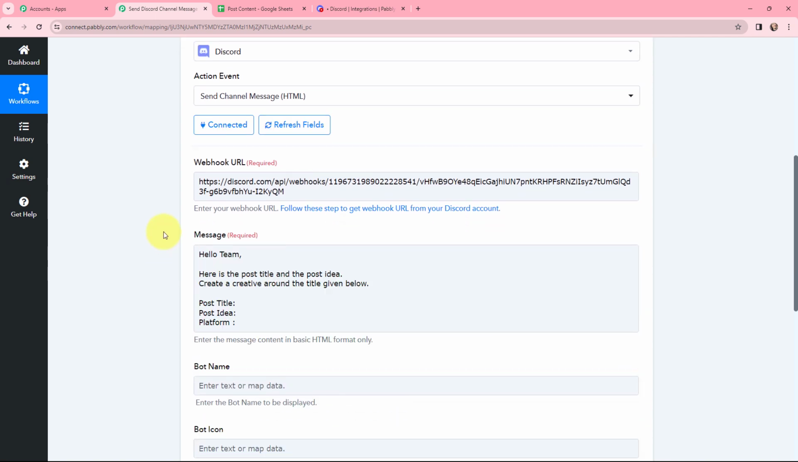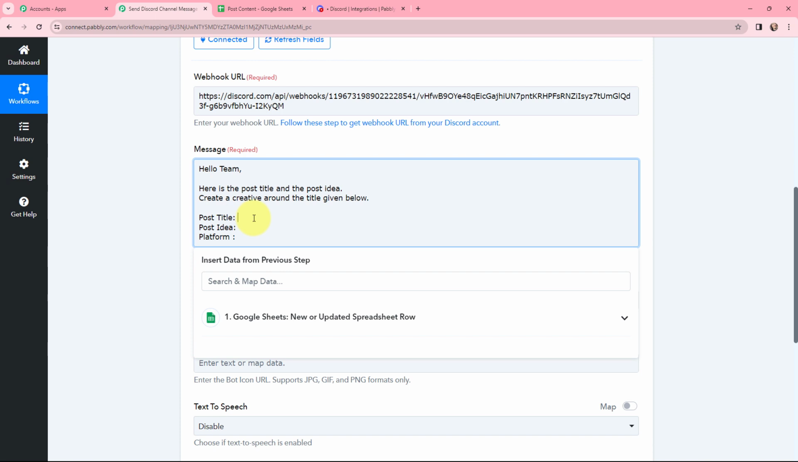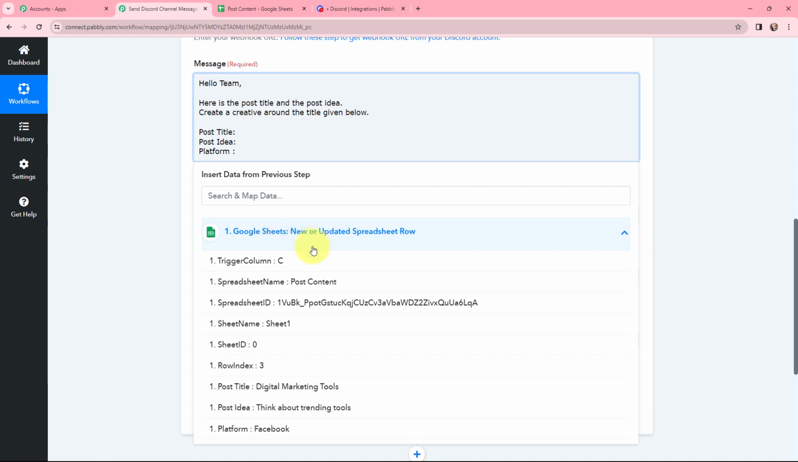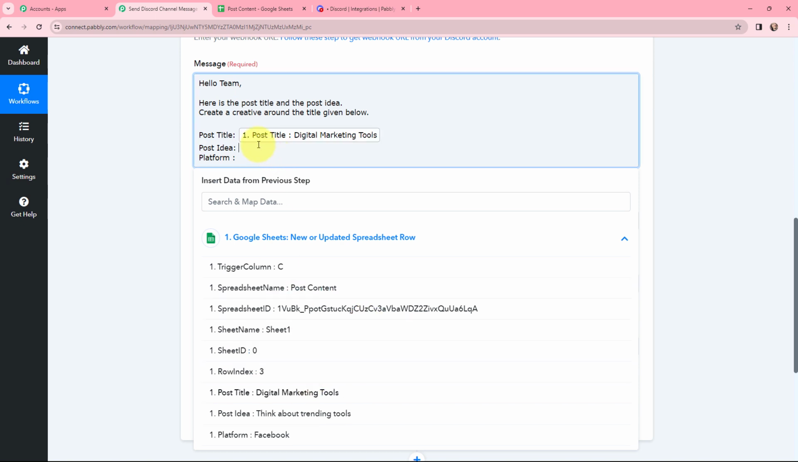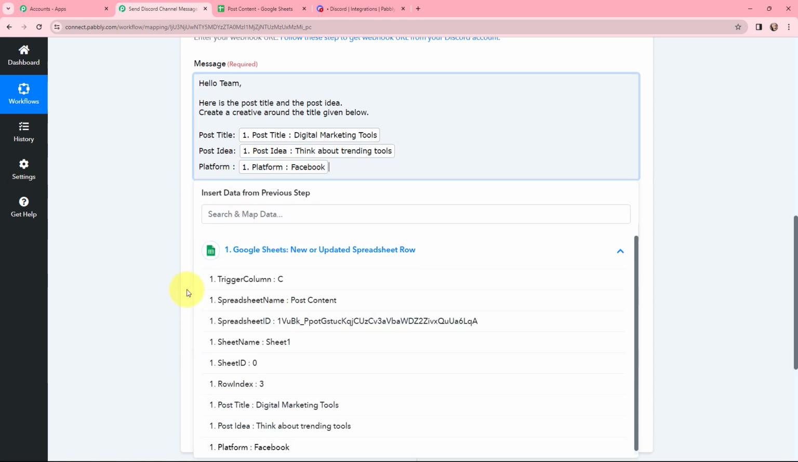Here is the message which I want to send and I've framed it. It goes as, hello team, here's the post title and the post idea. Create a creative around the title given below. And now here I'm going to mention the post title, post idea and the platform. To do that, I'm going to use the method of mapping. Basically mapping is to insert the data from previous steps. As I've received the response from Google Sheets, now here I'm going to map it. So here this is the post title, I've mapped it. Now moving to the post idea, I'm going to map it and now I'm going to map the platform. So here is the platform.